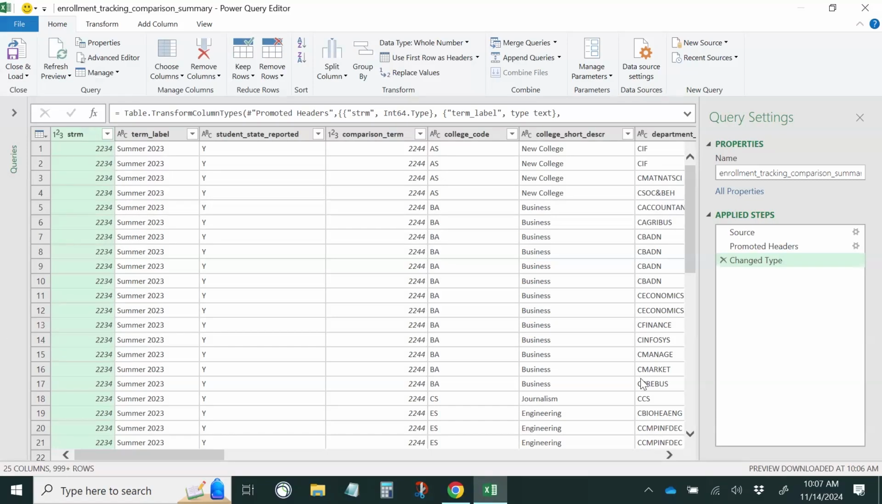Okay, so Power Query is a very smart tool, and right off the bat, you'll see that it's already applied a couple of steps for us over here in this section. So we're going to review each of those and look at what it did.